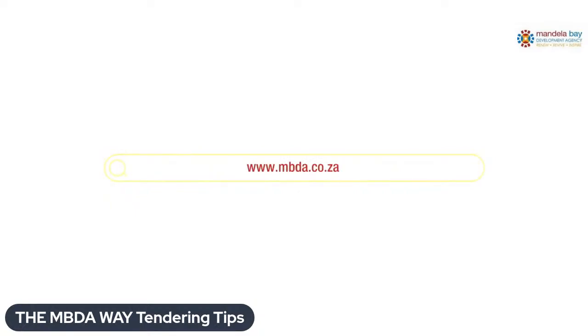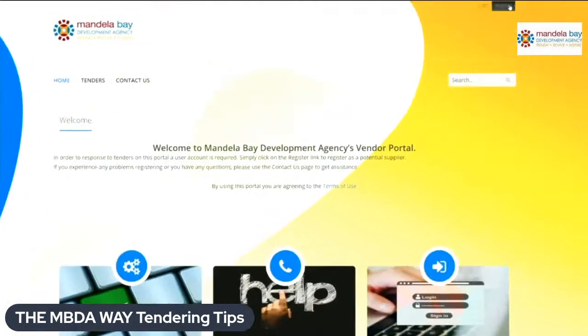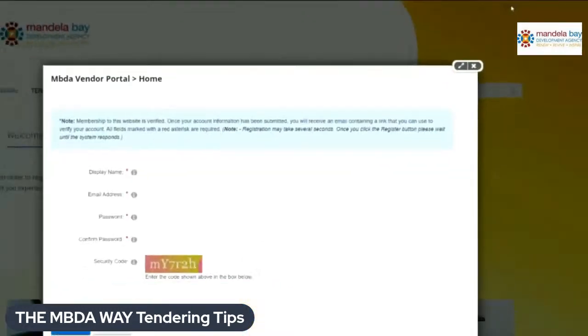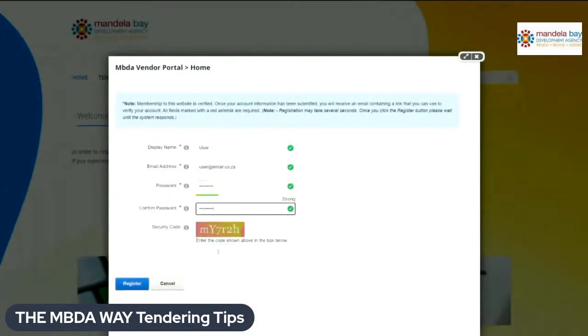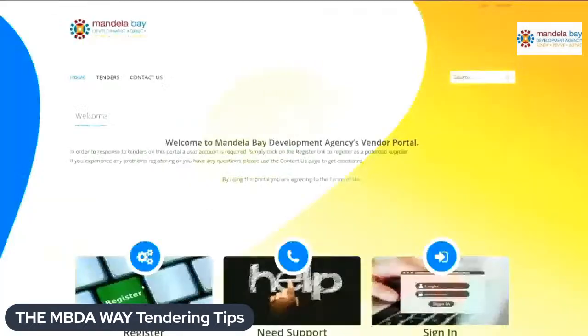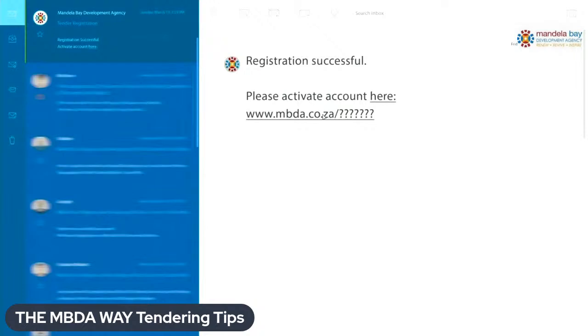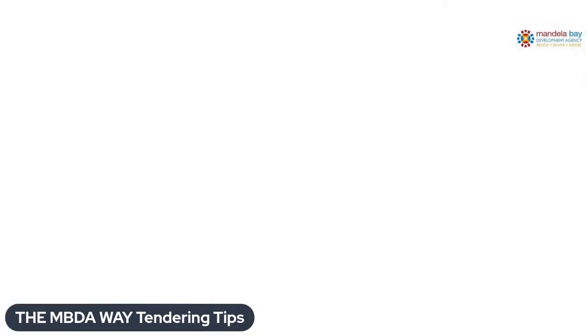www.mbda.co.za and click on the Tenders tab to load the Tenders page. Then click on the Register button. Fill in your details and create a strong password. Look out for the security code, punch it in, and press Register. Once you have completed these steps, a verification email will be sent to your email. Go to your email and verify the link to complete your registration.